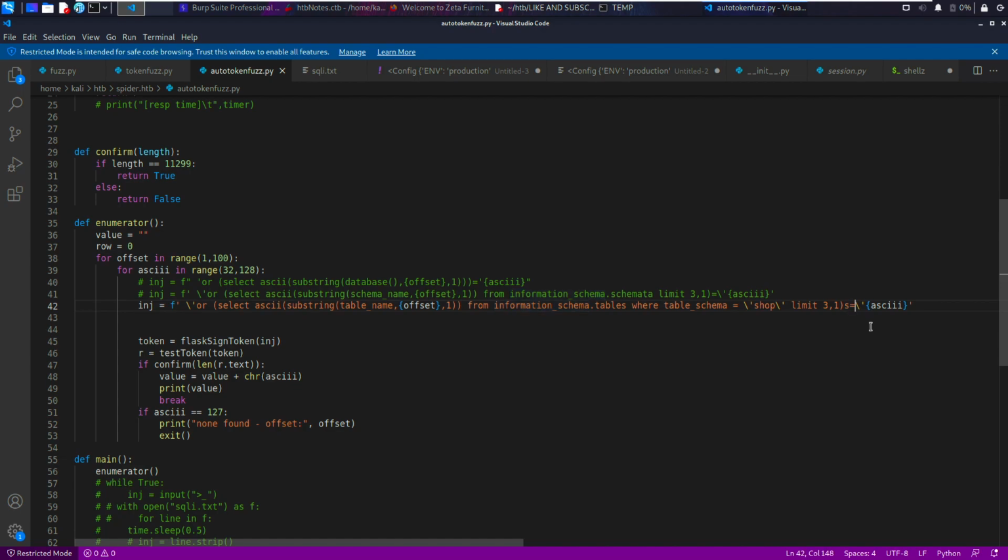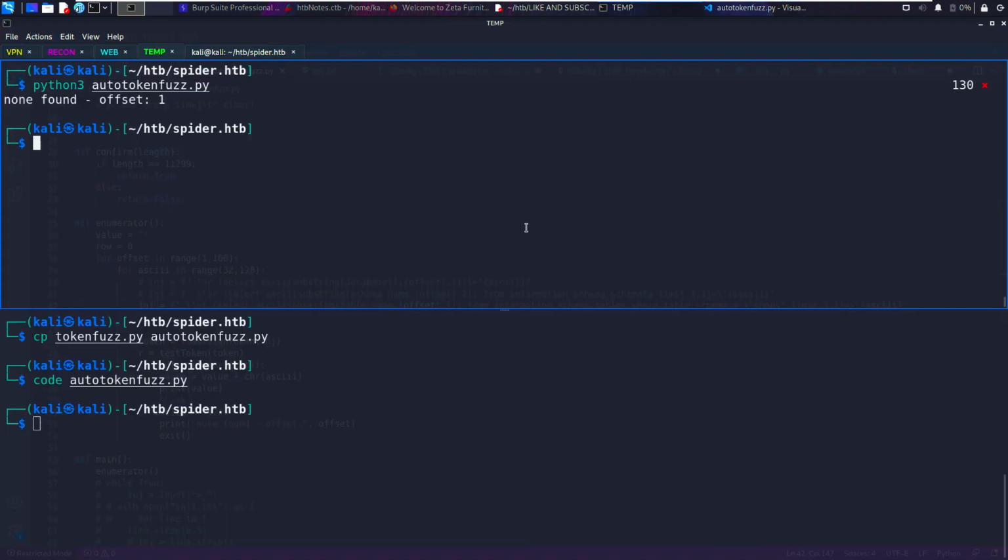I seem to have messed something up over here. There's like an S there for some reason. Should be equals. There we go. Have another go. Hopefully this time we'll get a U in the response. Yep, so we got a U.